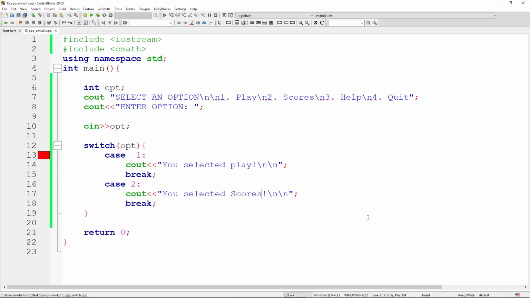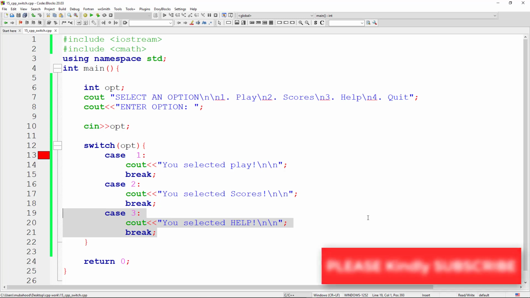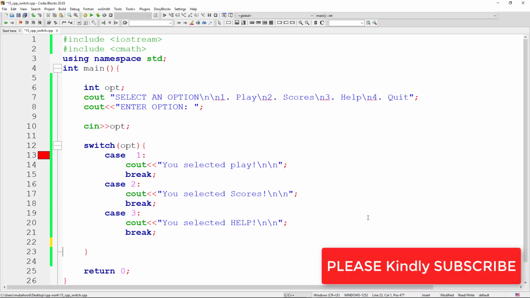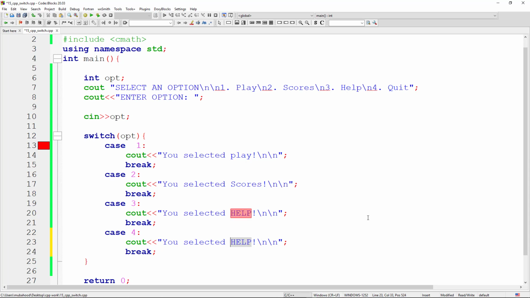Okay, so after selecting that, I'll duplicate it, copy it, Ctrl C and then Ctrl V. So in case someone selects 3, then I'll say you selected help. So in case lastly someone selects 4, I say you selected quit. Okay, so those are the options that I've made.